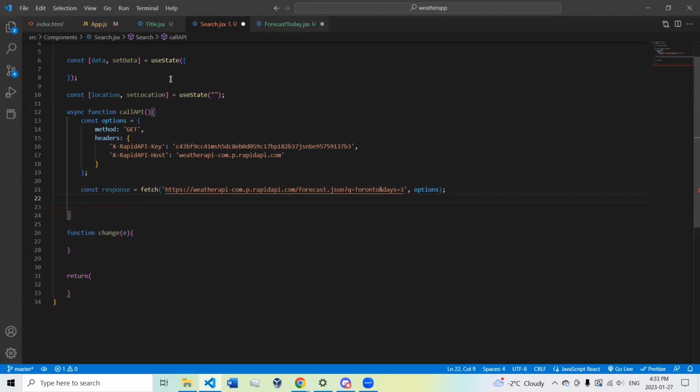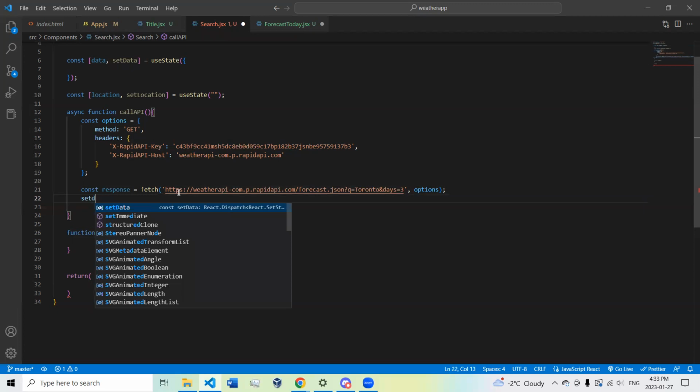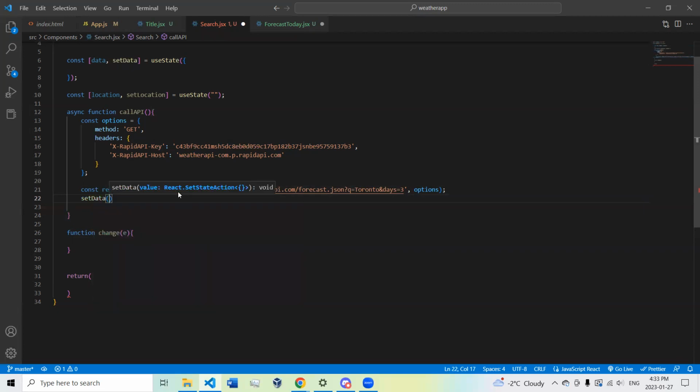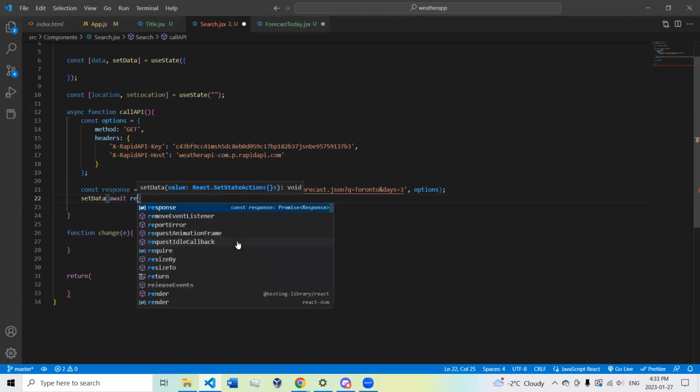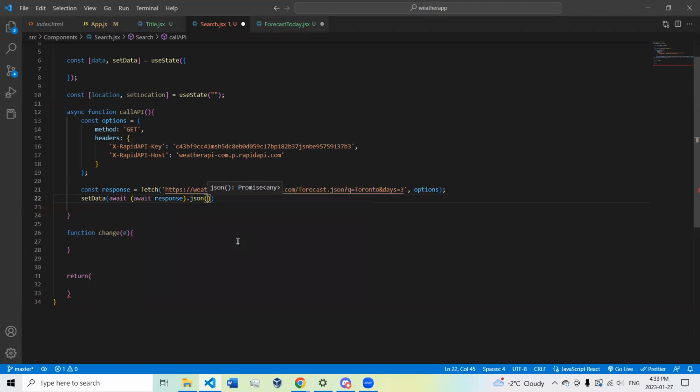Since we're going to store our API data in our data variable, we'll issue set data, which is a setter for our data variable, and write await response.json. Also, we should have await over here.